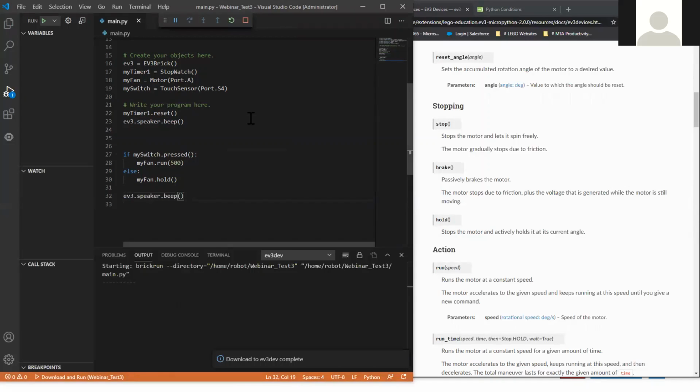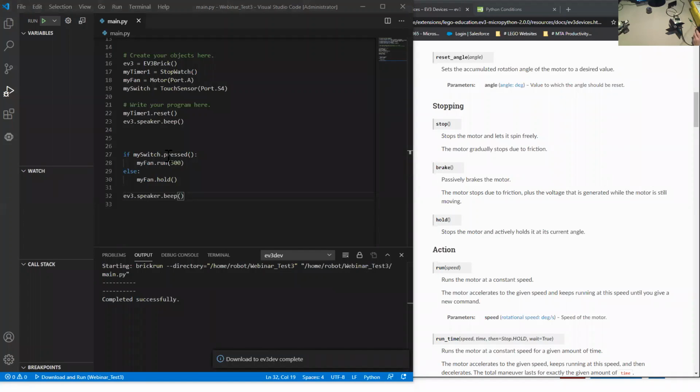Okay, I'm pressing it, and I got a beep, but it didn't really work. You could see it moved. Oh, wait a minute, I haven't got the video going for you. My apologies. Okay, we've got it on, and we'll run the program again. You can see I'm holding it. Okay, but it's not really working.